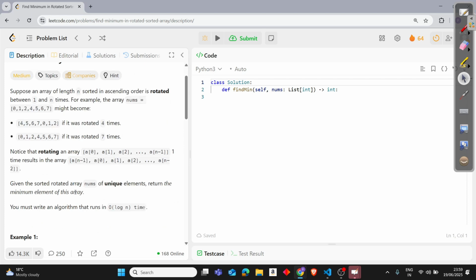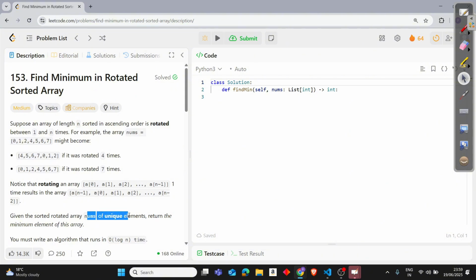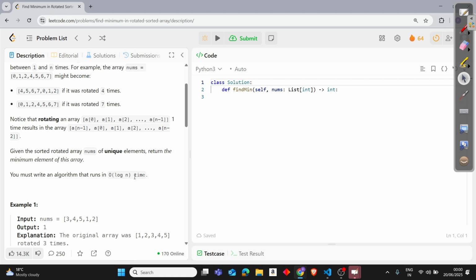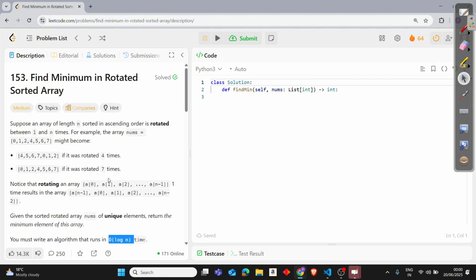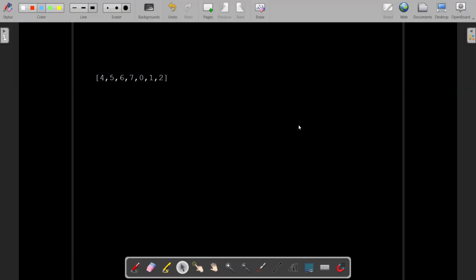Firstly, it's given that the sorted array has unique elements, and we have to return the minimum. One thing we can simply do is use the minimum function and we'll get the minimum, but it will take O of n. Our question says to write an algorithm with O of log n, and that's the reason we need to use binary search. Nothing new in that. Both these problems are similar, searching in a rotated sorted array and finding the minimum, so please do watch that other lecture as well. You will find it in the playlist.